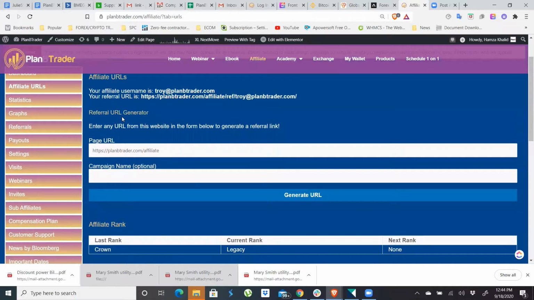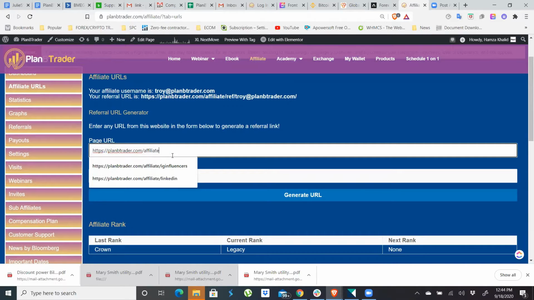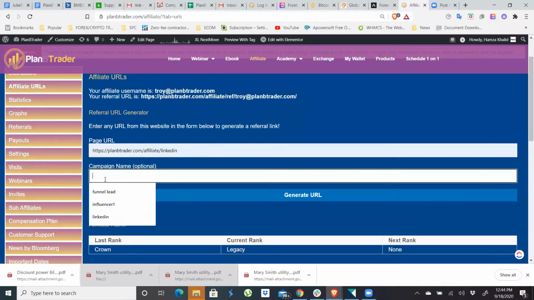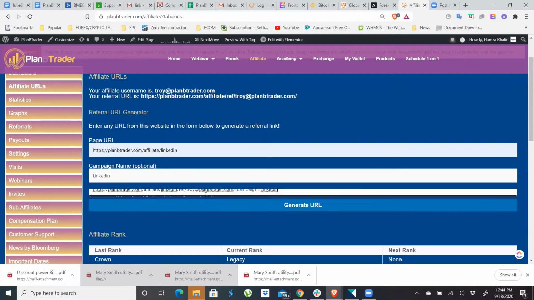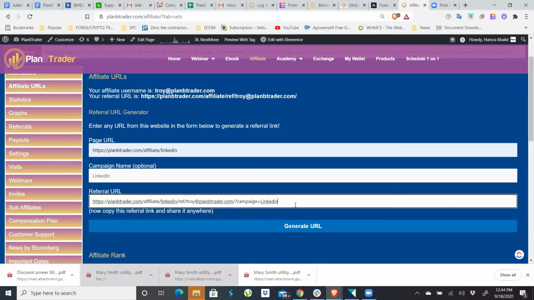If you're setting up a campaign, let's say for LinkedIn, you'll go there and put in LinkedIn. You can name your campaign, you don't have to, but you can. And then you just generate the URL, and there's your campaign link. So now you can take that link and go market to specific platforms for specific reasons.